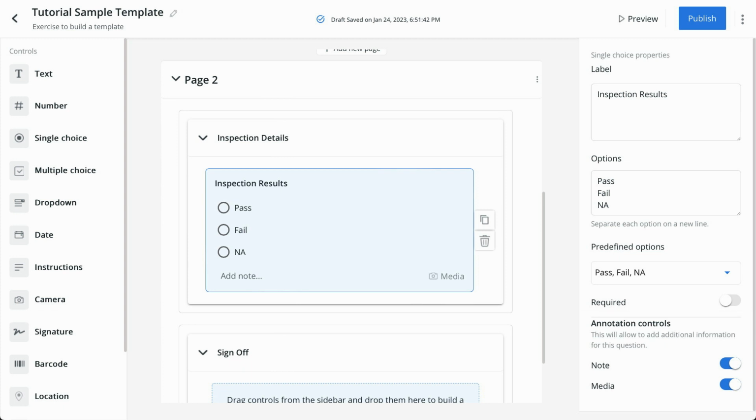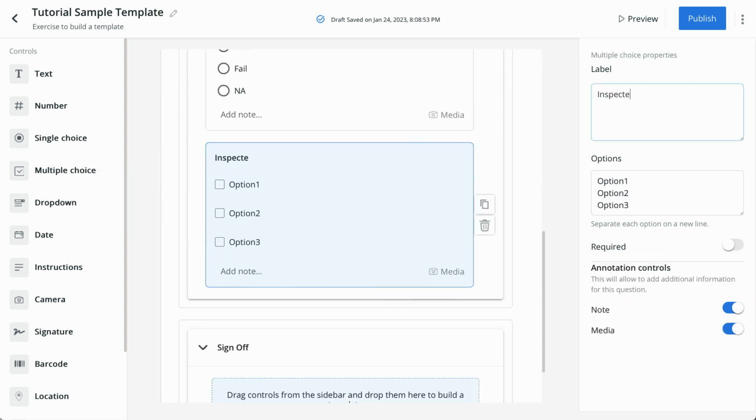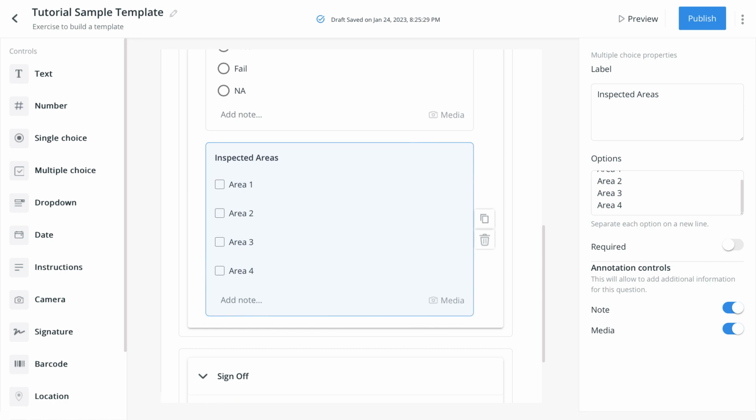The next control we want to try is Multiple Choice. This one will allow the user to select multiple answers to a question in the template. Drag and drop it into the template. Change the label to Inspected Areas and type in the options Area 1, Area 2, Area 3, and Area 4.